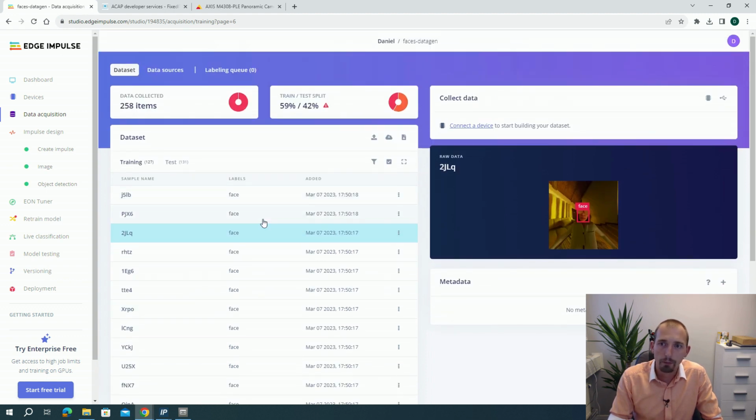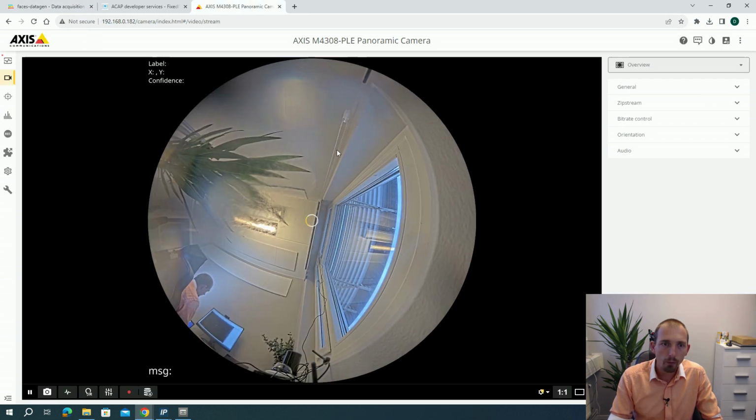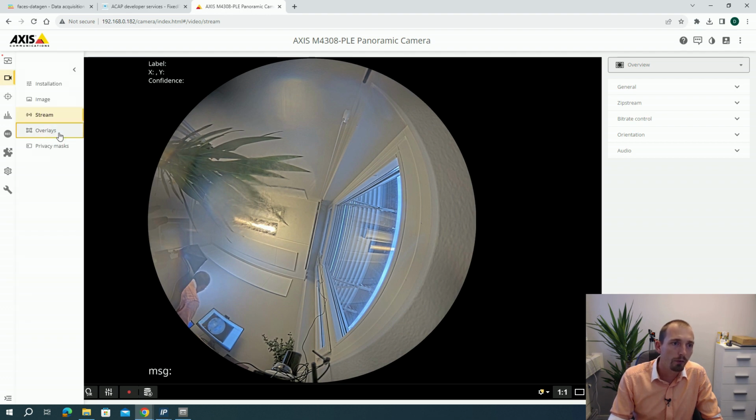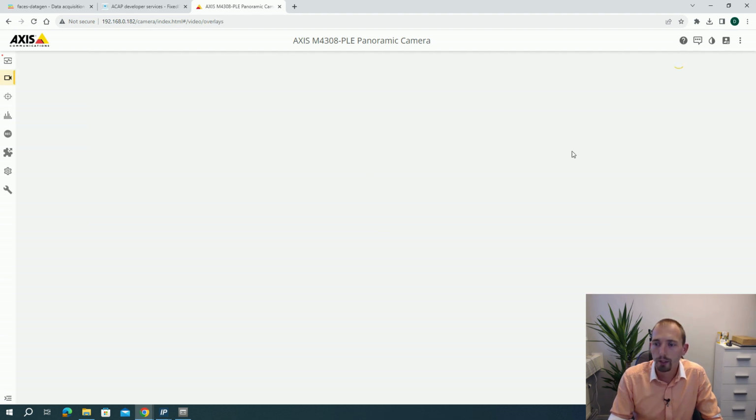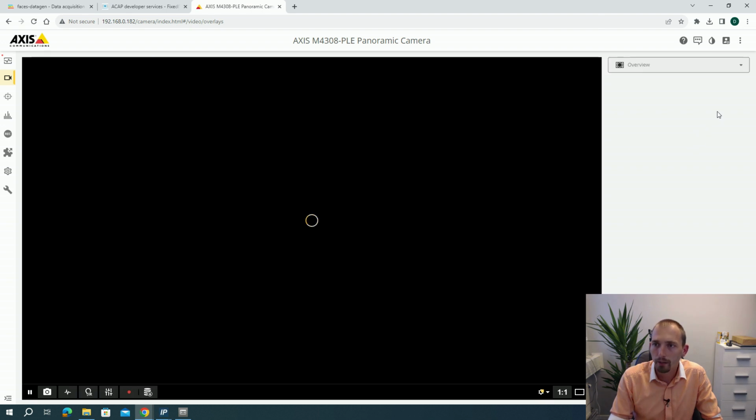But to make this a little bit better for our fisheye camera that we're going to use, I want to collect some data that we can retrain this model on. So that is the next step we will do with our camera. And we're doing that by going to the camera and starting a video stream. We can see that I still have some overlays on the screen here, so we're going to remove those before I start the recording, to not have them included in our training data.